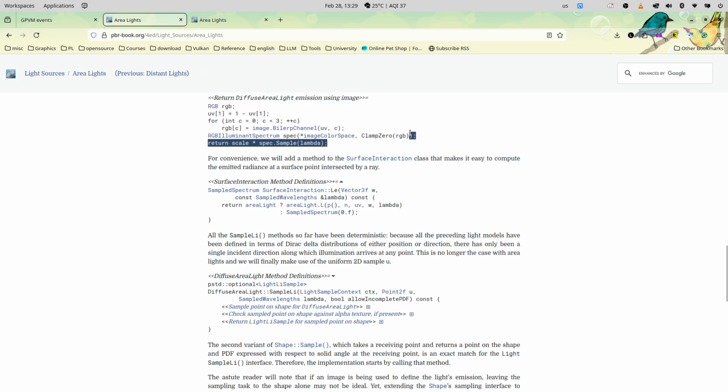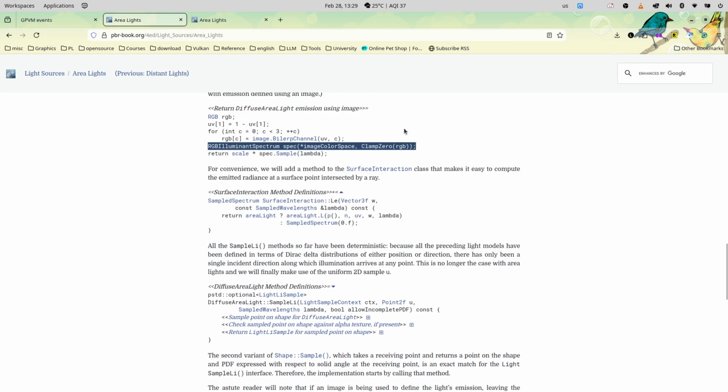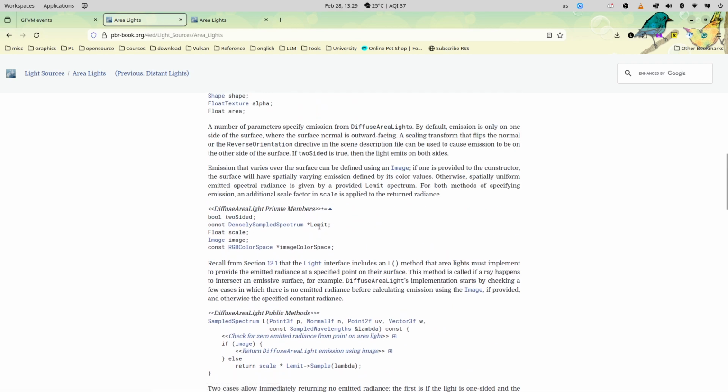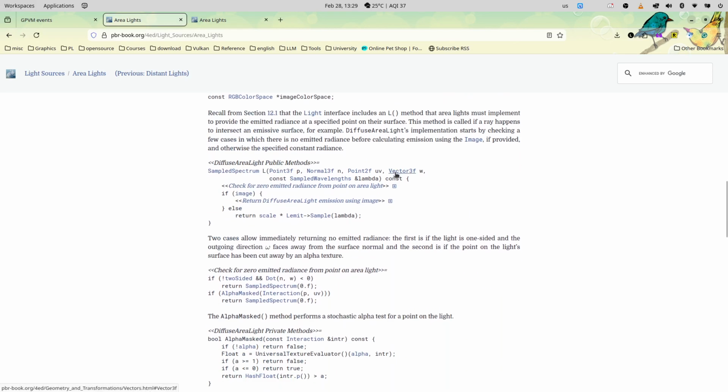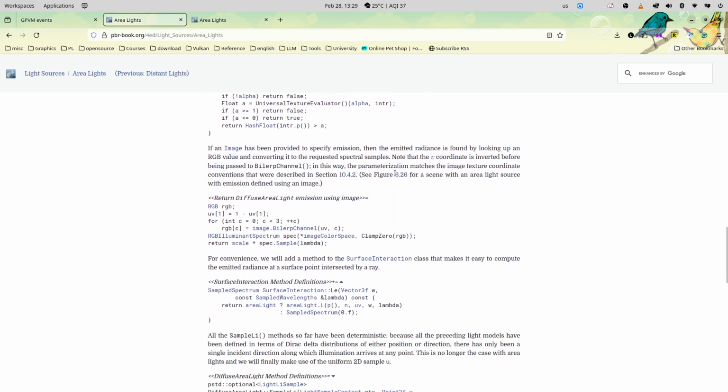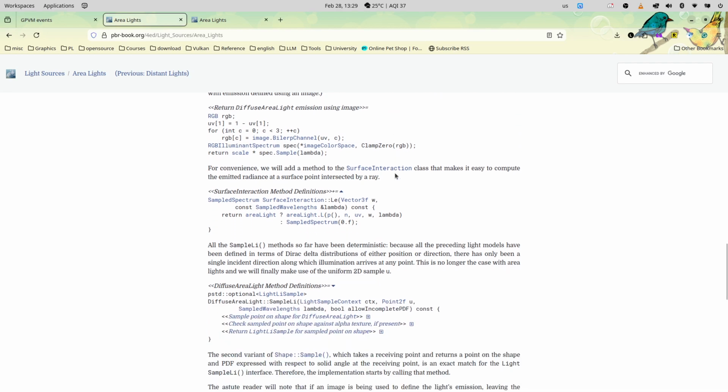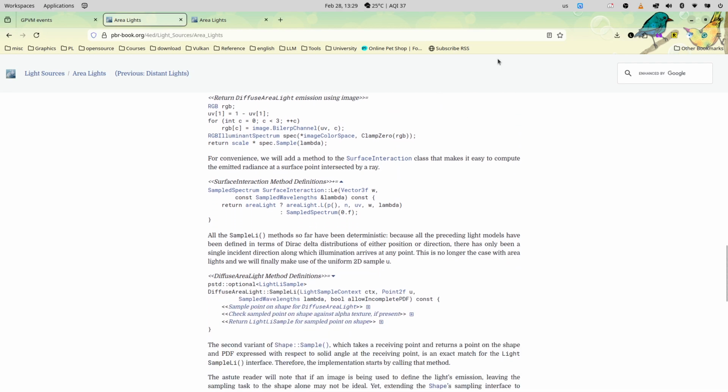So if there was an image, they completely don't use this, it seems. They just use either the image or this, depending on whether they have an image or not. I think the image has to be converted to a spectrum. That makes sense. Well, the image has to be point sampled.